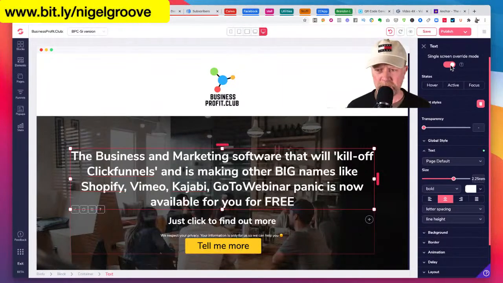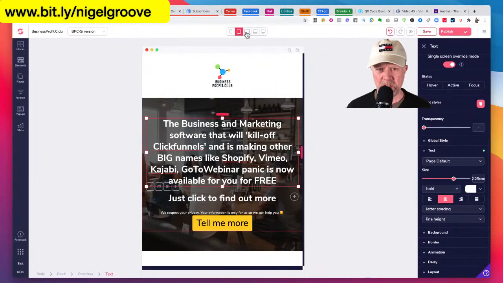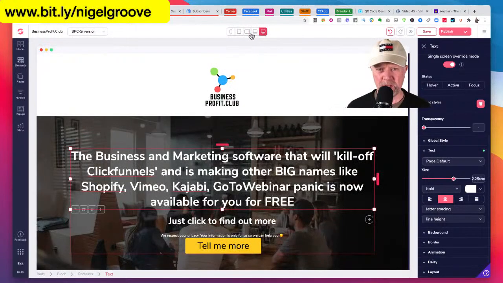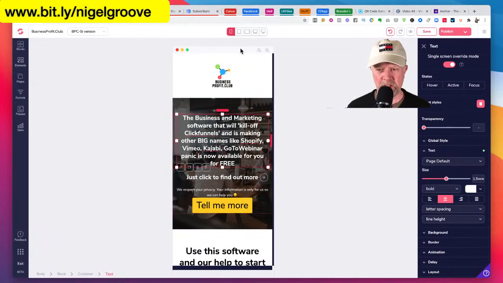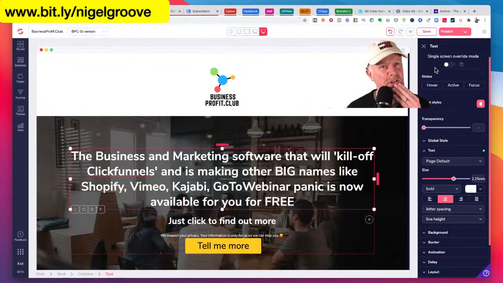So what I'm going to do is now jump back into the others, and can you see how the others should still be the same? They actually look like they've shrunk. They shouldn't have done. Oh, have I? No, that should be right. That should be right. So we can see them all. Single screen override mode. Does that mean I've just changed it all and I didn't want to change it all?